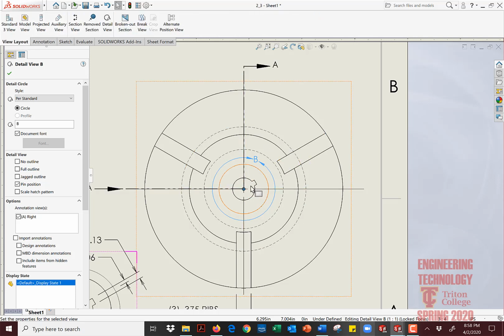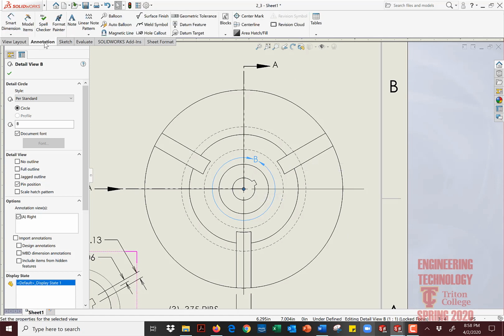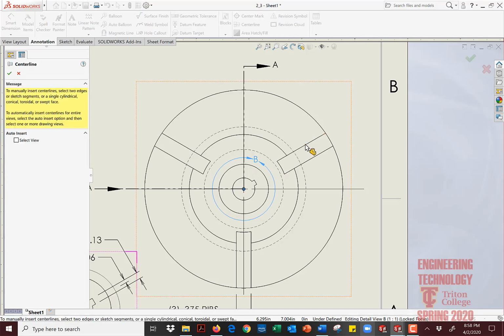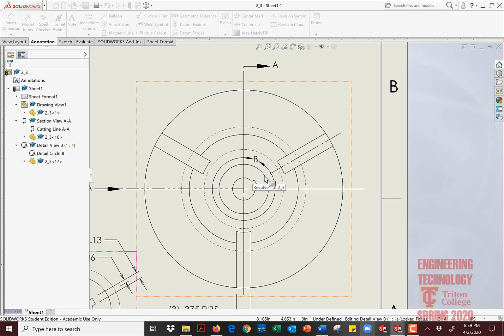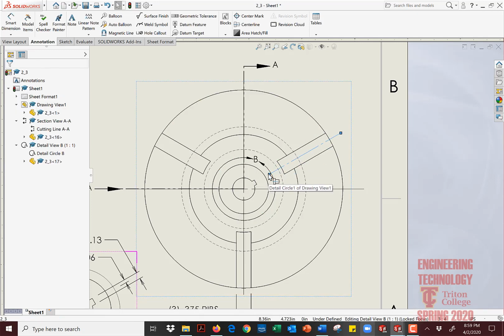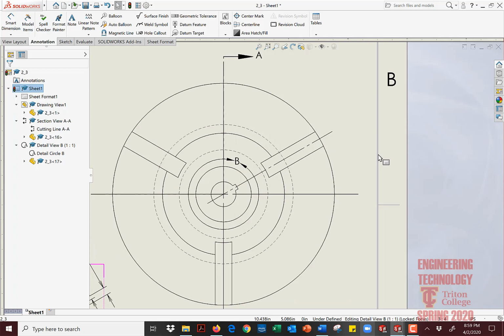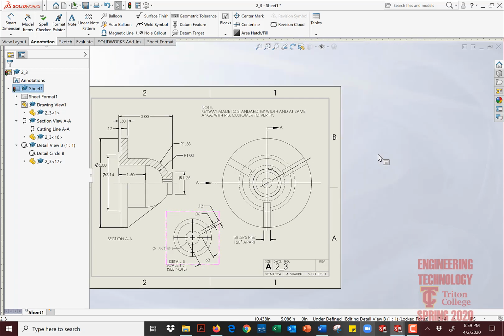Because you want to identify that this keyway is aligned with this rib. The way to do that is you go under Annotate, and you see how it says center line over here? When you click on that, you can pick the outer part of the rib and the inner part of the rib, and a center line will appear right there. And then you can click on that and then drag that little node through. Okay, see that? And that is how you would identify that. Okay?